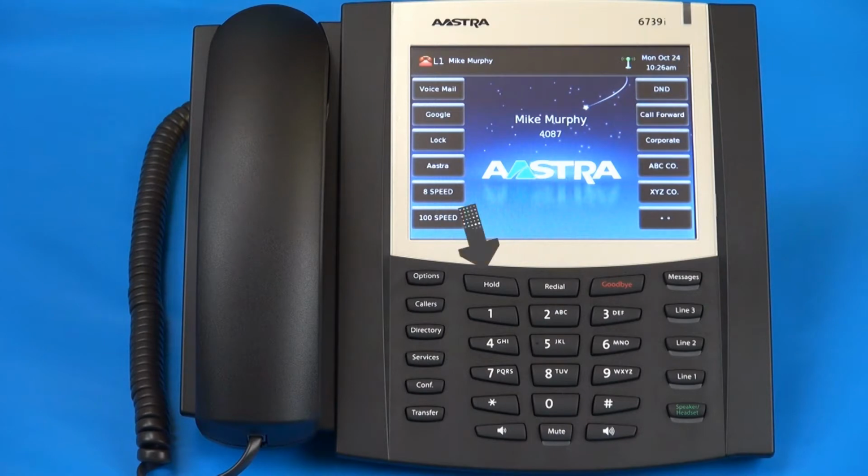Across the top are hold, redial, and the goodbye button. The goodbye button is used to hang up on a call or exit out of a variety of menus. On the right side of the phone is the messages button, used to access your voicemail system. 3 hard-coded line keys with LEDs, and a hands-free speaker headset toggle button.